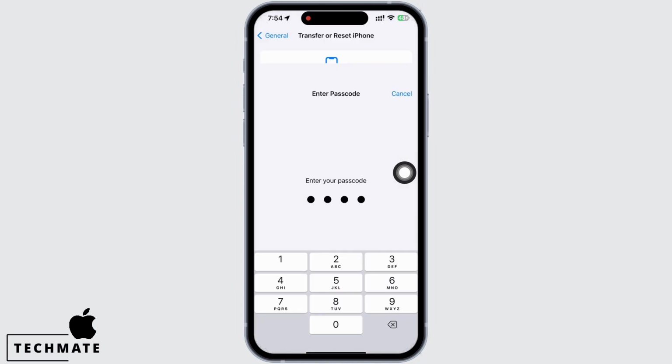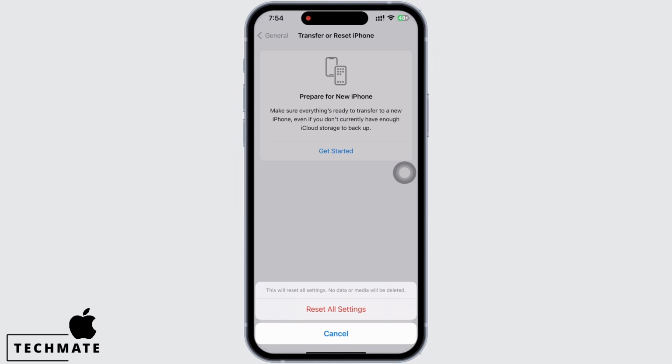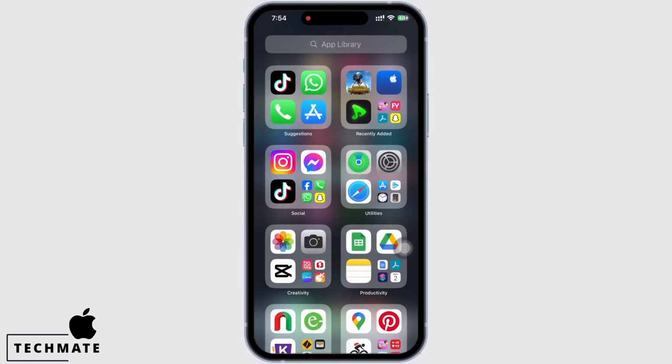Doing this will reset all settings. Nevertheless, none of your data or media will be deleted. Your iPhone will automatically restart now, and your problem should have been fixed by now.